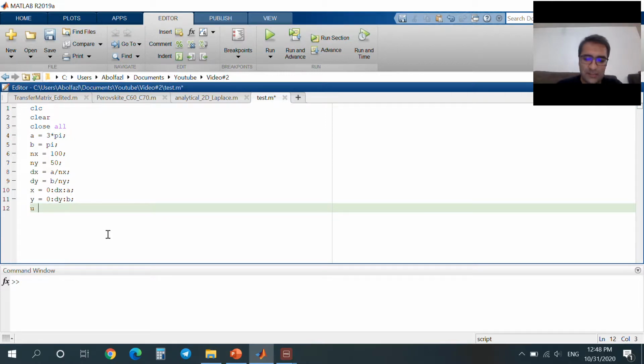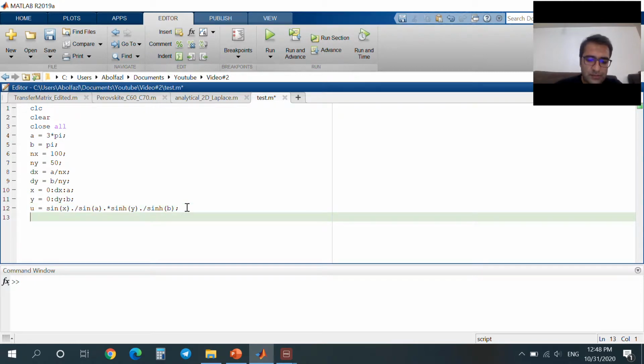But we know that our function u is sine of x divided by sine of a, multiplied by the sine hyperbolic of y, divided by sine hyperbolic of b. I should put a dot before the division, because when we have not a scalar in the multiplication and division, we should have a dot at the side of multiplication or division. And let's plot it in 3 dimensions using the surf command, surf u, and let's run it.